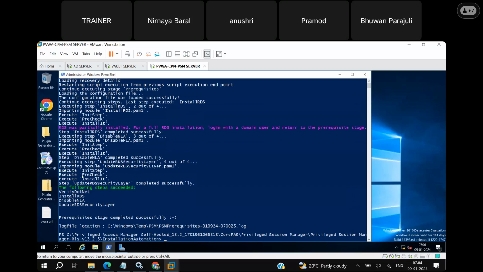Yeah, see here, what are the steps that are completed? From the prerequisites configuration file, we have seen disabling NLA. NLA got disabled. Update RDS security layer, okay, it is done. The following steps succeeded: verify .NET, install RDS, disable NLA, update RDS security layer. Okay, prerequisite stage completed successfully. We have to get this message. Prerequisites stage completed successfully.